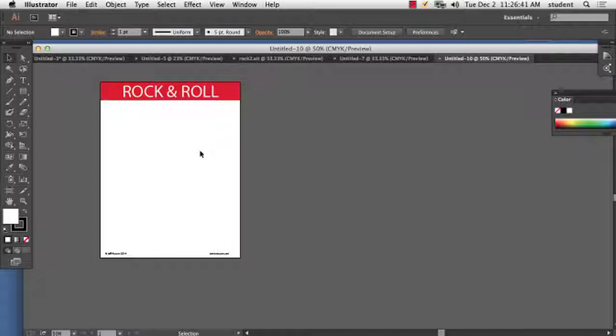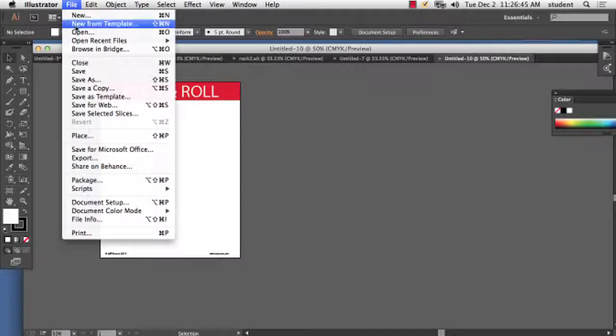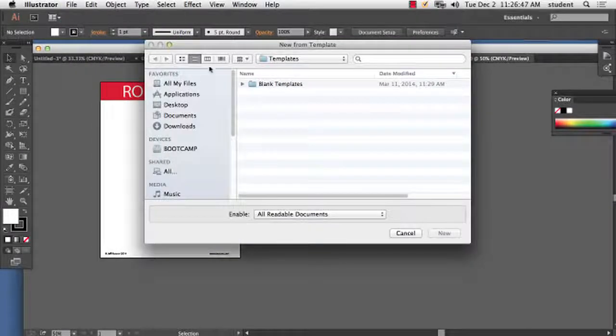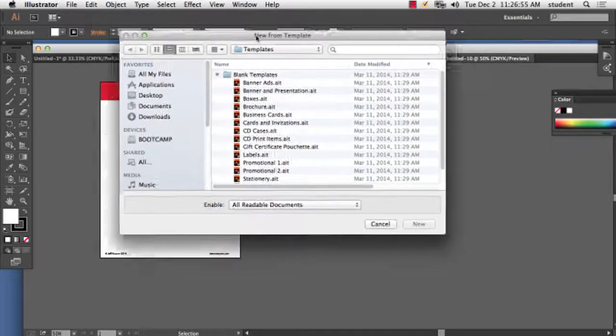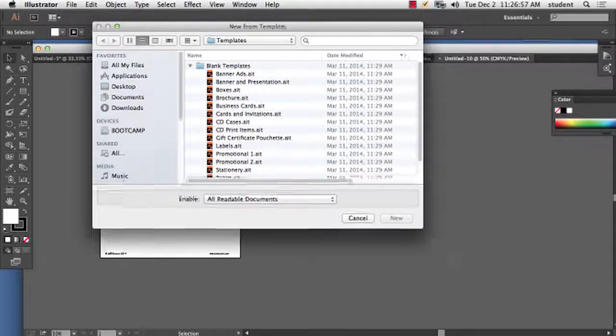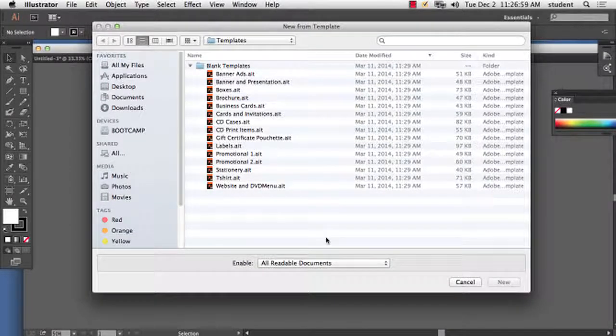There are some pre-made templates already inside of Illustrator. If you go under File, New from Template, you'll notice there is a template folder that's inside the Adobe Illustrator folder. Inside that template folder, you'll have a variety of templates already made for you. Okay? You see ad banner, that's a banner ad for like Yahoo or something.